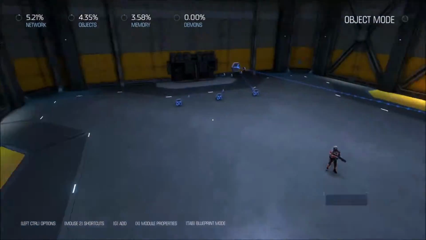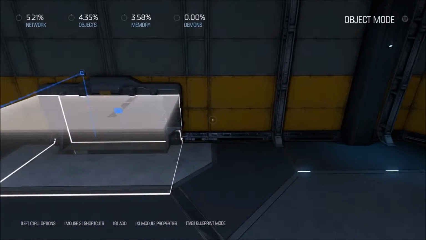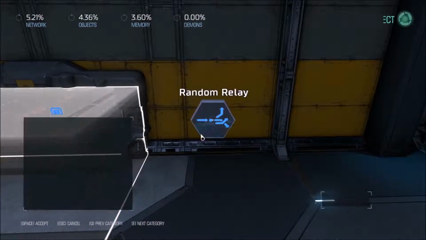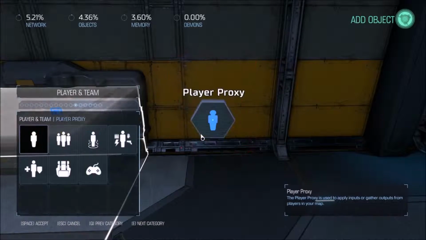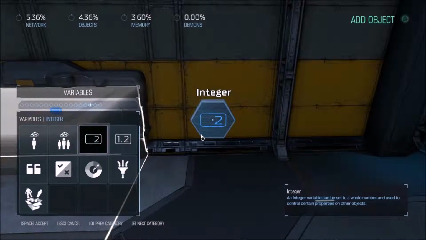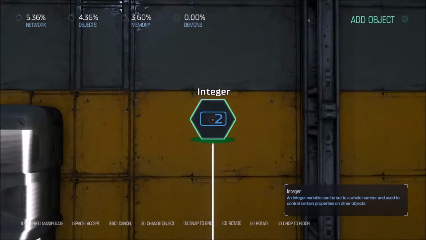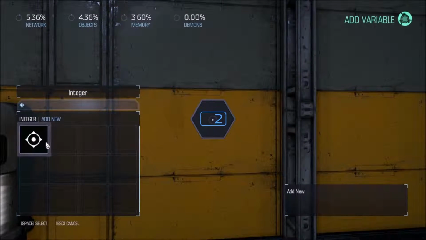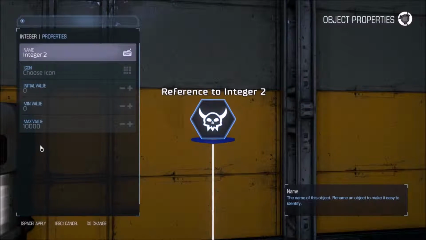But we have no way of counting or anything yet. So let's set up our variables we'll need. We'll need an integer, of course, to count up and down our demons. So I'm going to put that there and call this one demon count.